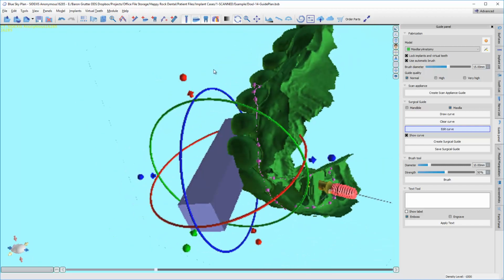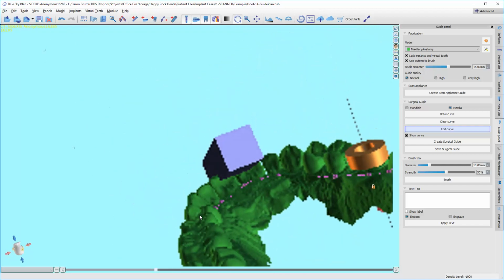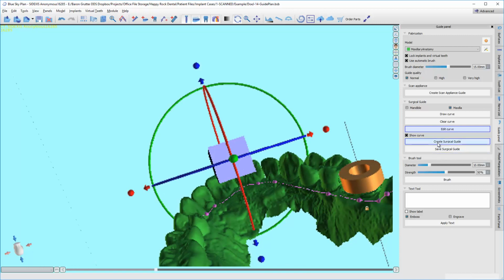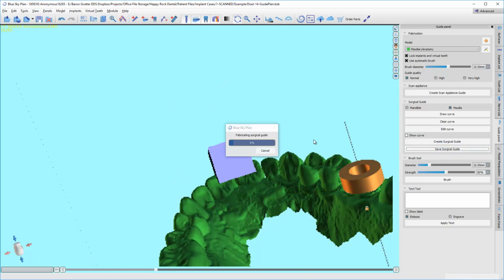Okay, good distance here. Good distance there. Now let's click Create Surgical Guide. This part of the software is going to now generate the guide, and you'll see what I mean. It's going to have a hole here for this guide tube, and it's going to have a hole cut in here. While this is processing, I want to point something out.